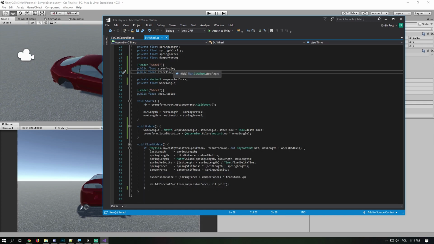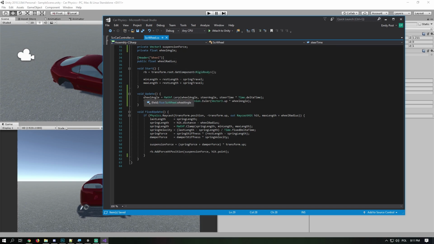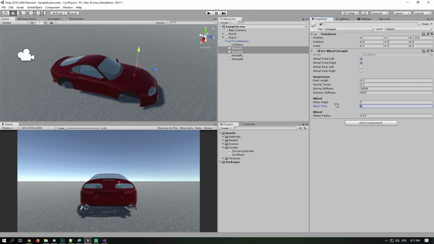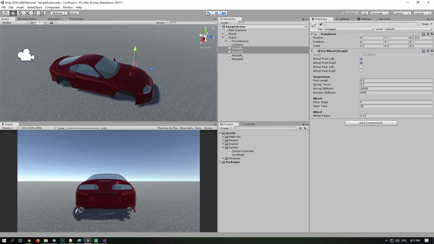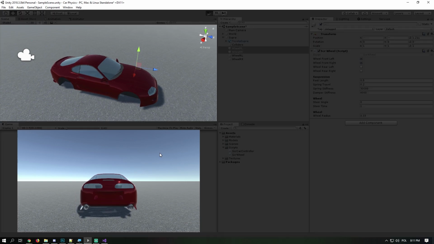Then lastly, we created steer angle and steer time and wheel angle. So it's 3 variables, and we applied that here. Wheel angle is used to keep track of the current wheel angle. The steer angle is the information we get from the car controller, so how much we need to go left or right. And the steer time is how long it takes to get there. So if we set this to, let's say 28, it's going to be really slow, or well, it should be. Or really fast. Opposite, sorry. If we set it to 1, it's going to be really slow. Yeah, there we go.